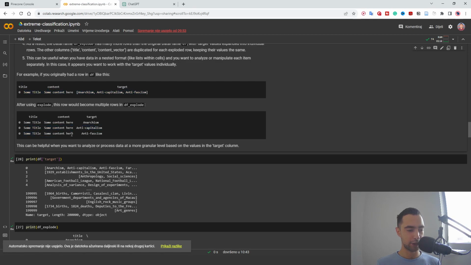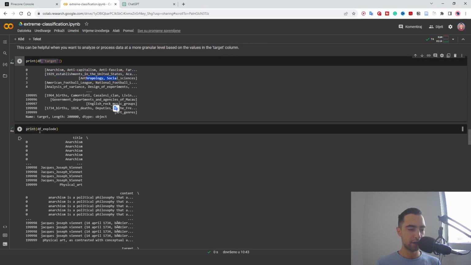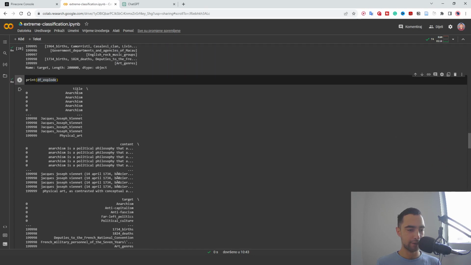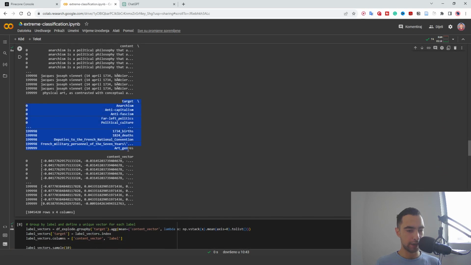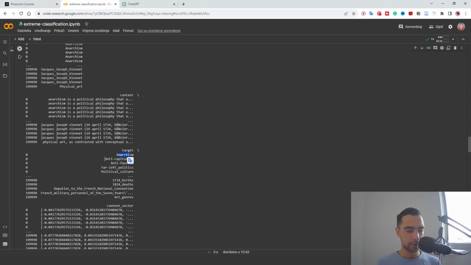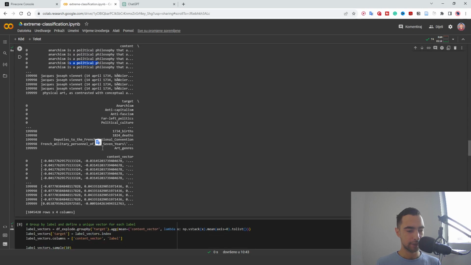That's what exploding does. As you can see, if I print df target before explosion, it's going to have these indices, and all of these lists of labels. But after explosion, if I print df explosion, we're going to take a look right here in this column. For each of the labels, it's going to have the same index, and then we can see which indices mean which titles, which content, etc.